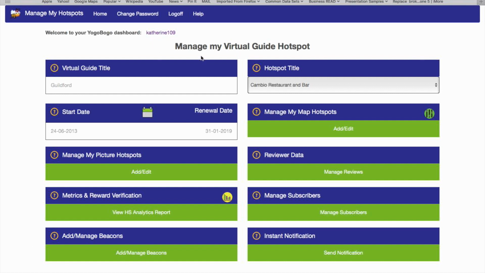And from here, we can manage and control all aspects of our business hotspot, including viewing user metrics, loyalty rewards, managing subscribers, replying to reviews, and creating and managing beacon campaigns. One thing you'll notice throughout the back-end system is that although it's very simple and straightforward, there are these handy tooltips everywhere to help guide you that much easier if you have any questions.